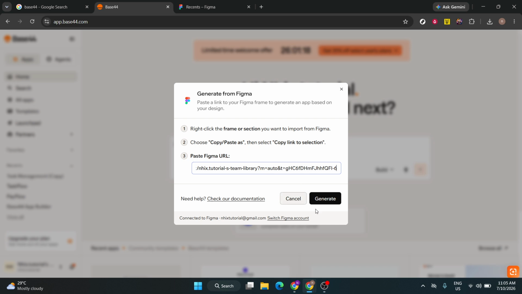Once the link is pasted, click Generate. Base44 will then begin processing the Figma design and importing it into the platform. Depending on the complexity of the file, this may take a moment, so give it a little time to complete. And that's it. You've now gone through the full process of importing a Figma design into Base44.